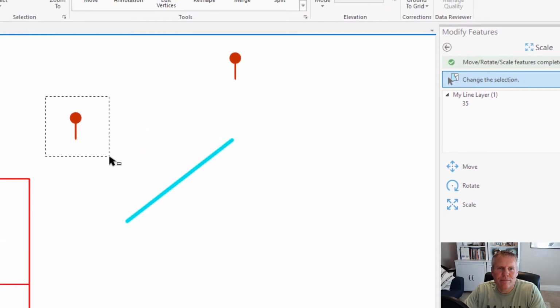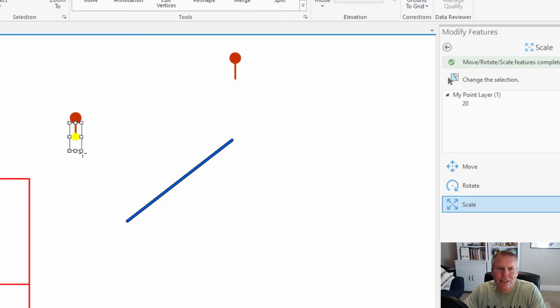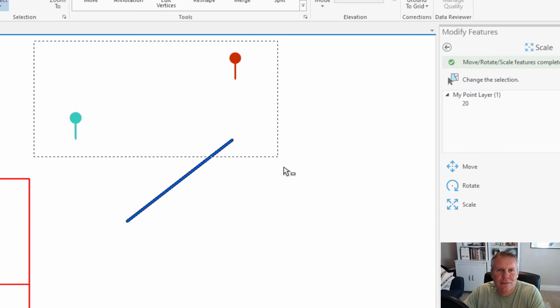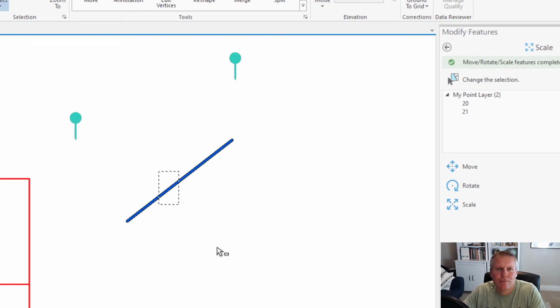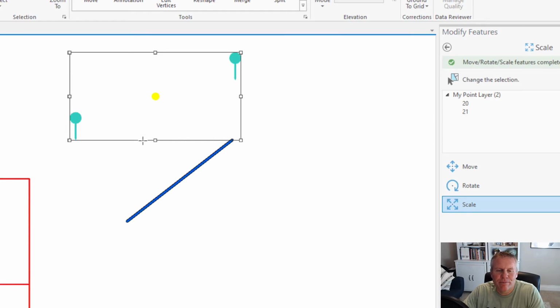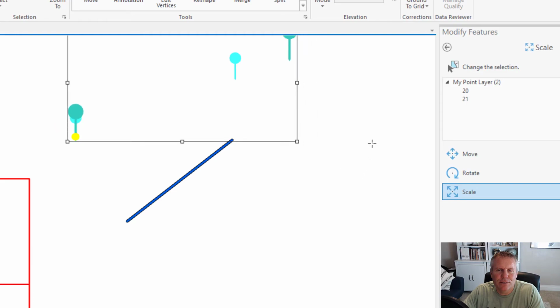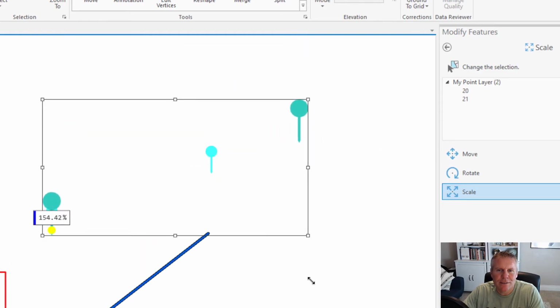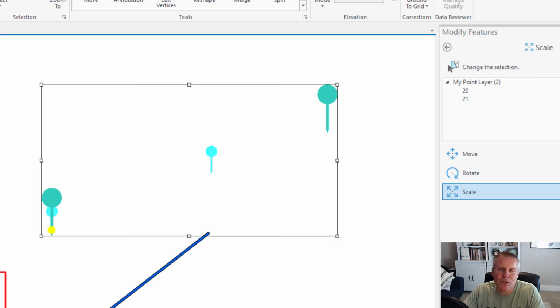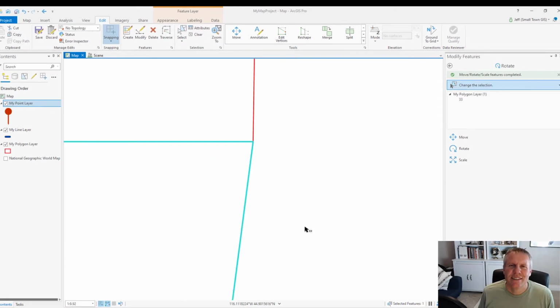Now with points, you can't really scale one point. It doesn't let me do anything. I mean, it gives me a percent there, but you can't scale a single point. It's just one point. But if I select 2 points and then scale them, I can anchor it to this point, and then I'll drag the handles, and it scales the distance between those 2 points. So that's the scale tool.